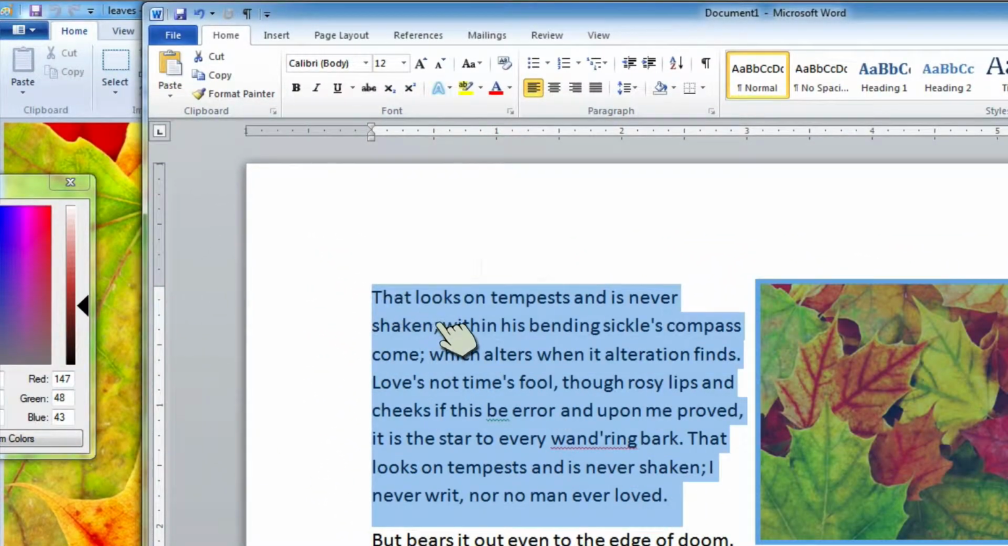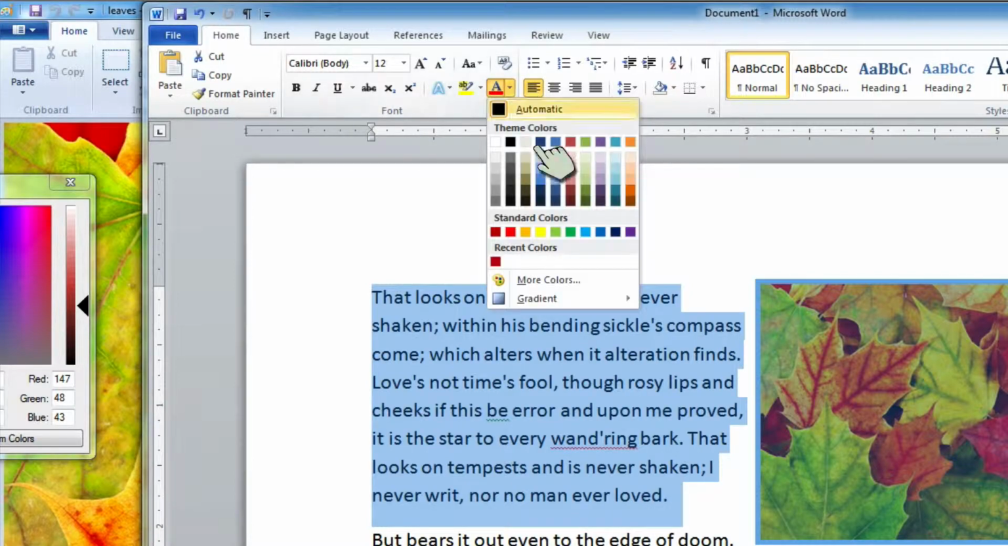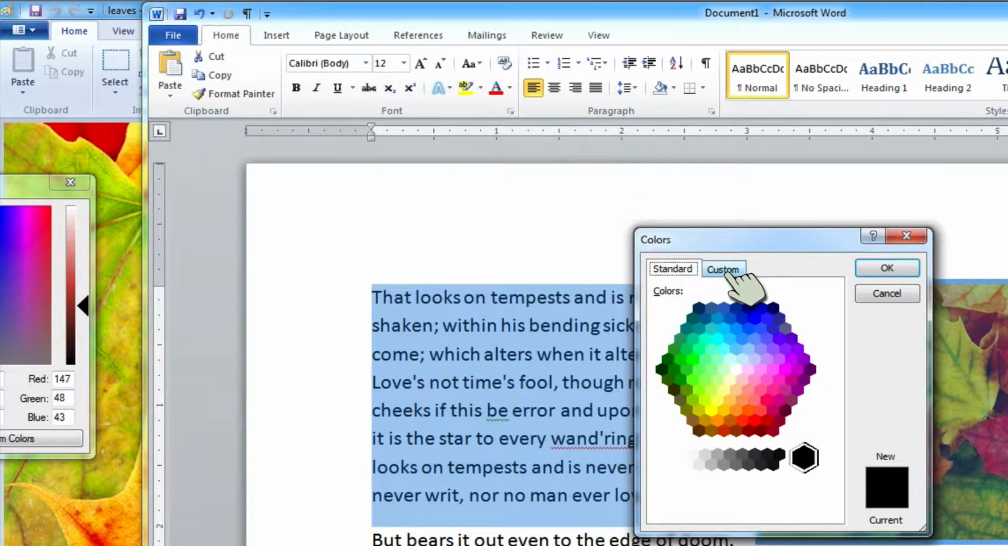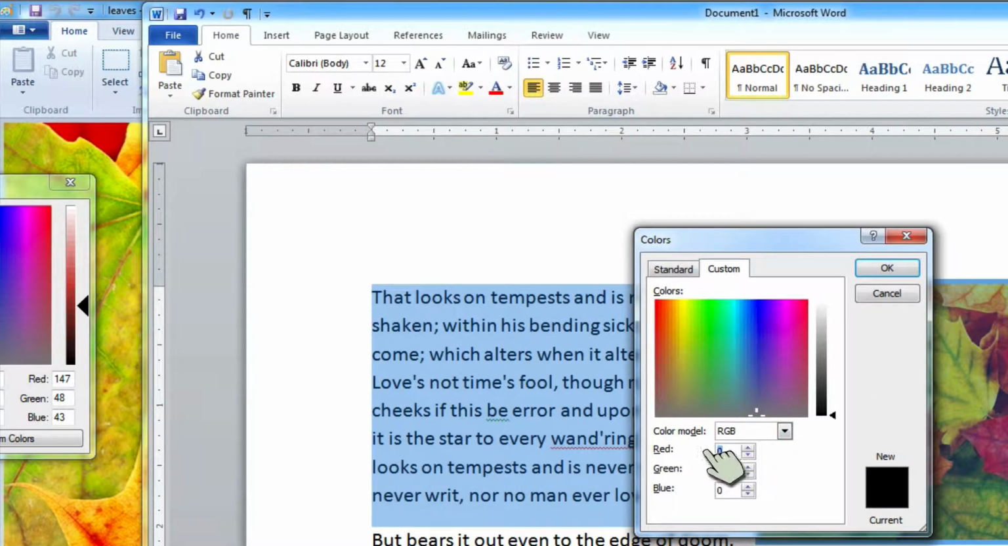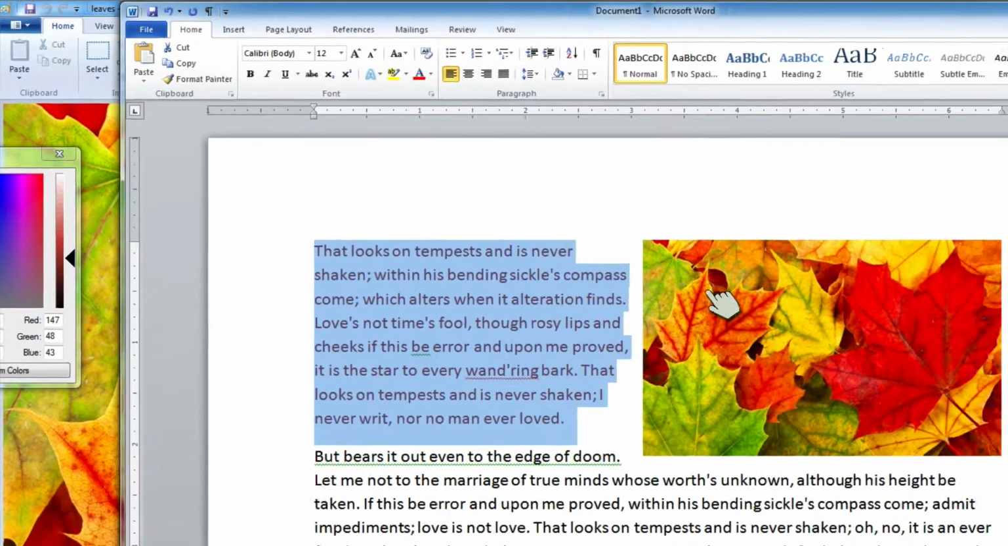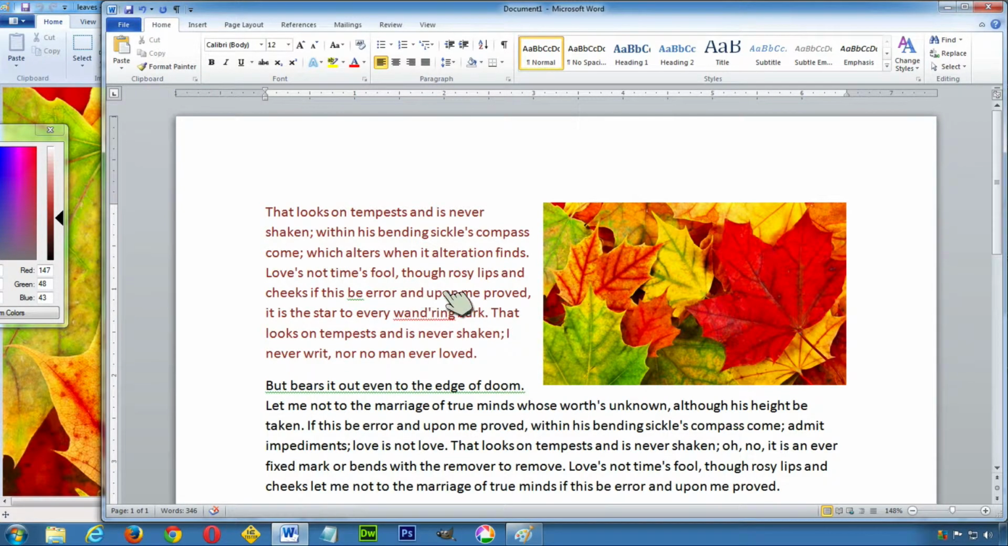I'll select this text. I could then change the color by going into More Colors, go into Custom, and now I could go ahead and set this to be RGB. I could also use that HSL value, but RGB works just as well. 147 we see, 48, 43. Gives us that nice red. Click OK, and now this color right here exactly matches one of the colors from that image.